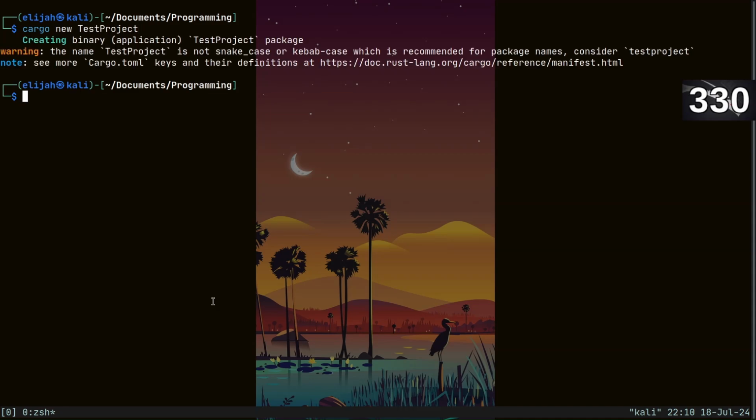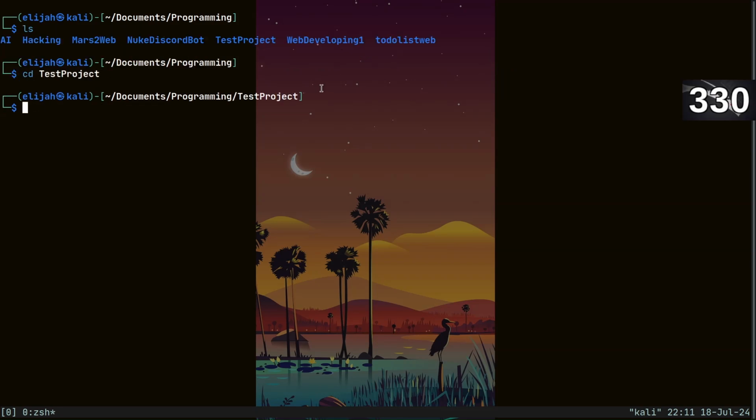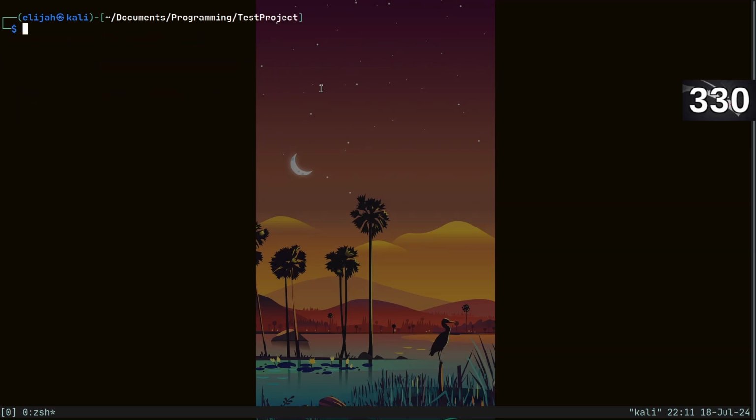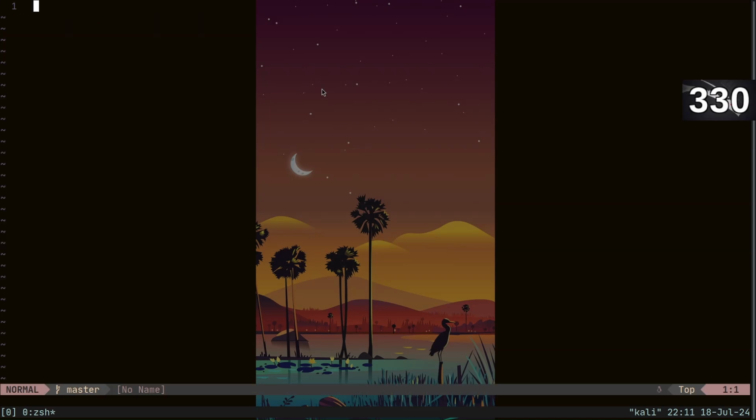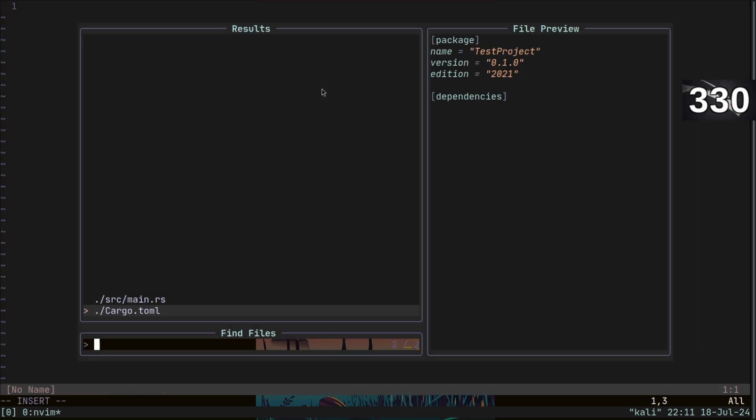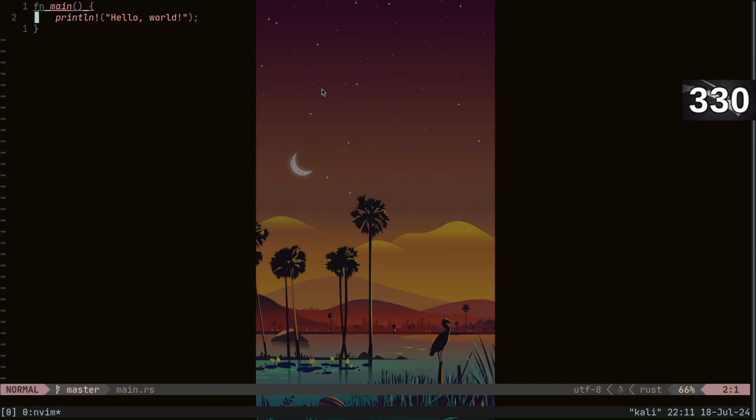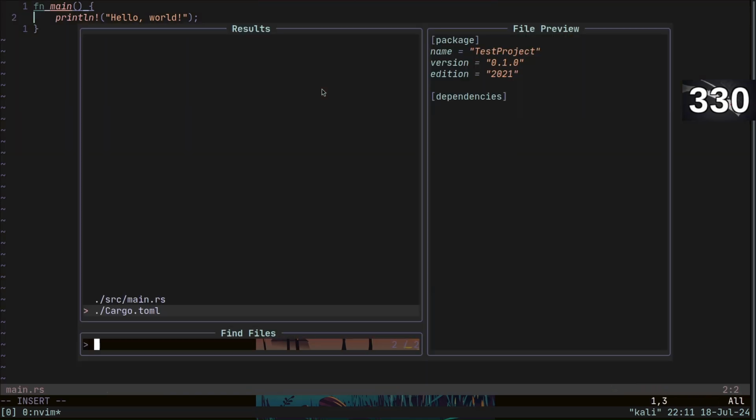That will go ahead and create it. Ignore the warning here unless you want to fix it. Okay, go ahead and cd into it. Then go into your favorite editor. This could be Visual Studio or Sublime. For me it's NeoVim because I use keyboard only. Go to main.rs, and there you go. You've got your Cargo.toml file and src/main.rs.